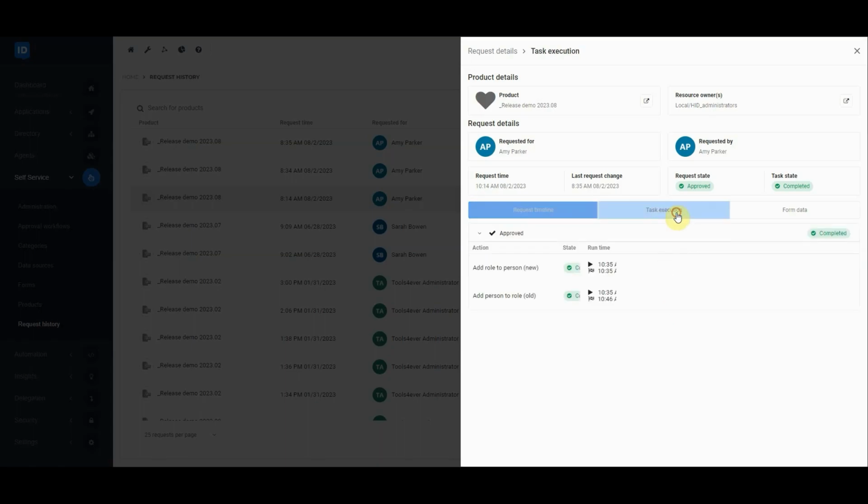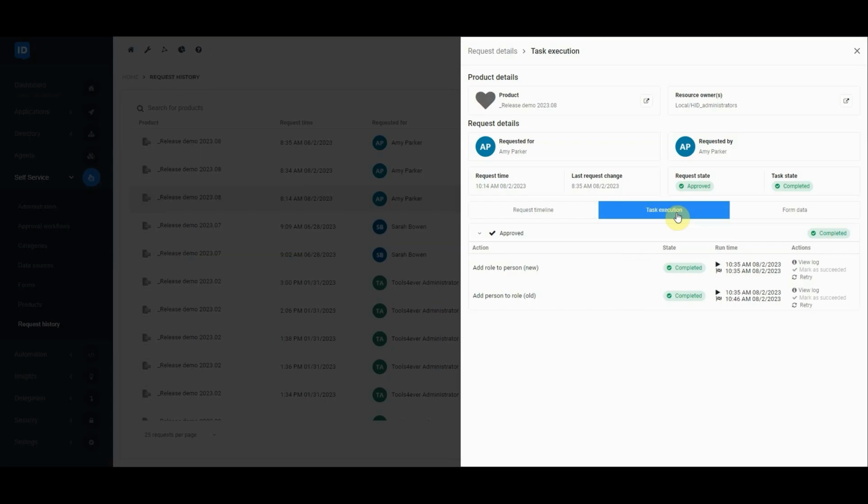The task execution overview shows a combination of both the old and new product actions. When clicking on View Log, you will be redirected to the corresponding page containing the log information for the new product actions or the old product actions.